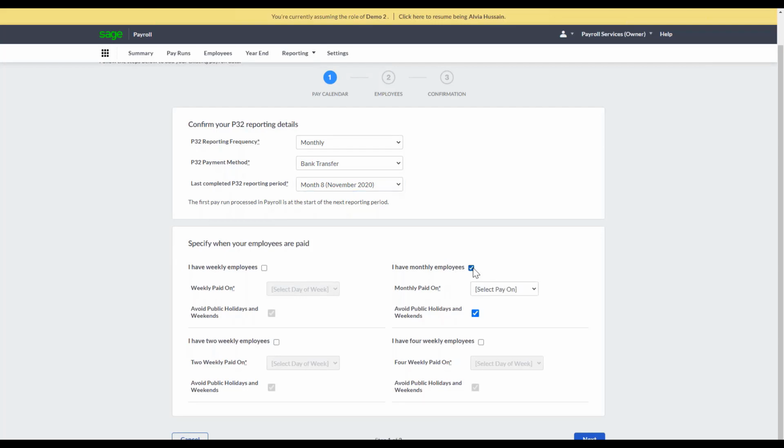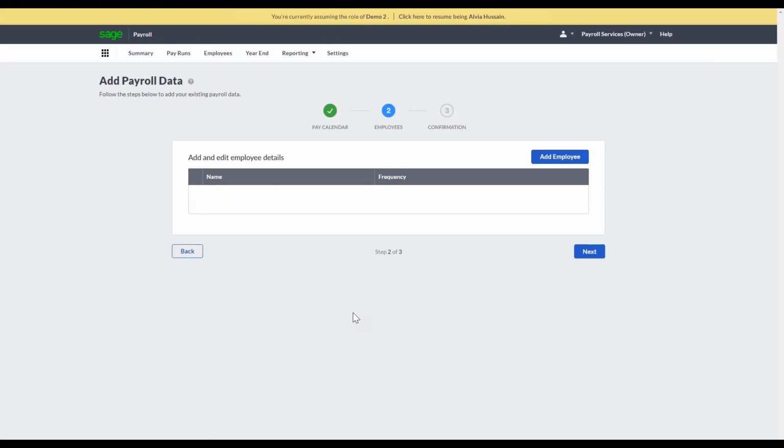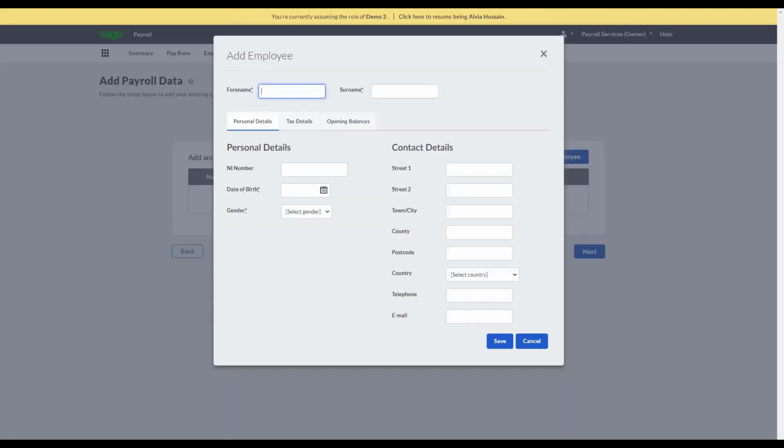So if I select monthly and the date it gets paid on, I'm just going to say the last day of the month, avoiding public holidays and weekends, and then simply click next. And then from here, all I need to do is add my employees. I do have a Payroll 10 license, so I can add up to 10 employees within here.